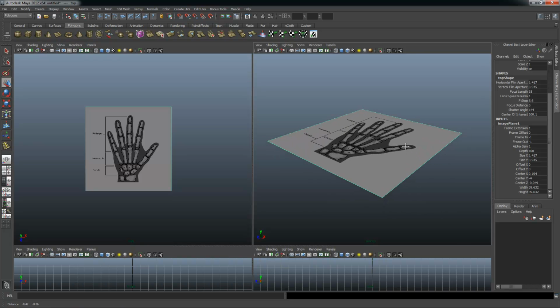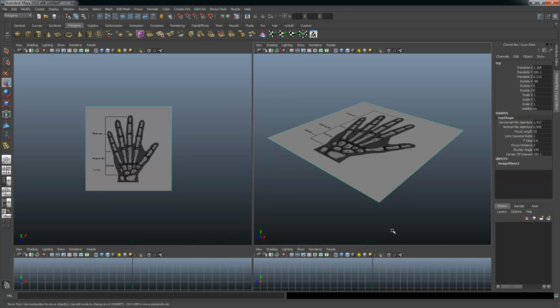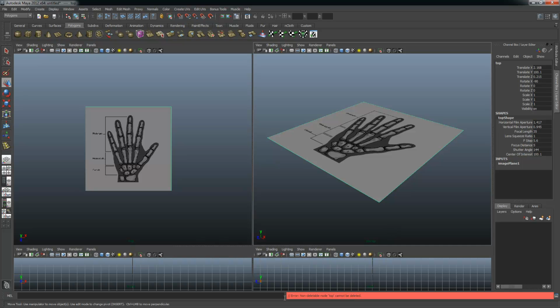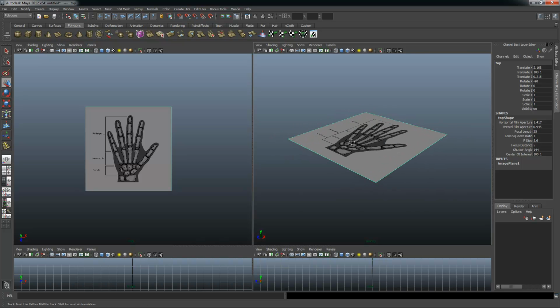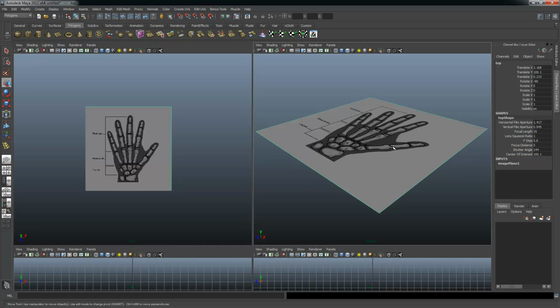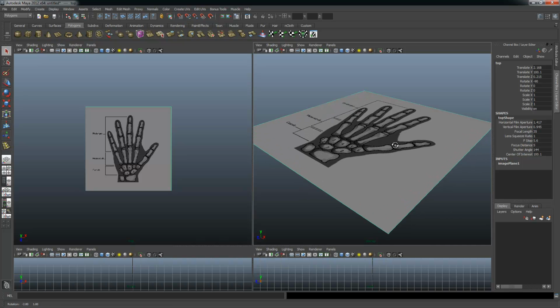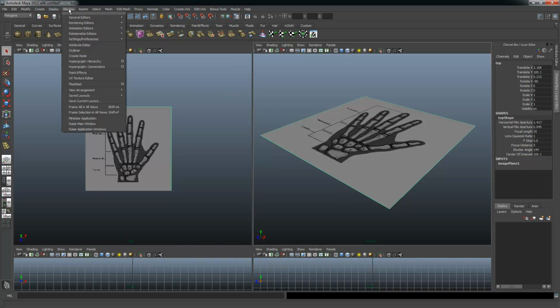Now, another thing that is a little weird about image planes is that you can't delete them. So if I select this image plane and I hit the delete key, you see I get this little error, non-deletable node, and I can't get rid of it. So you might ask, what do I do if I create this thing and I don't want it anymore, or I messed it up and I just want to start over? Well, the answer to that is you're going to have to go into the window pane here.